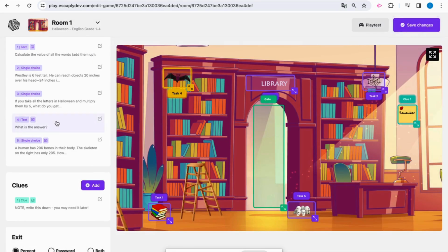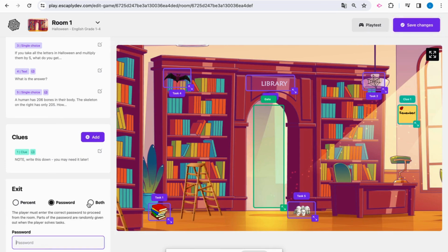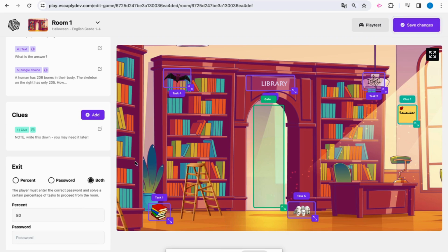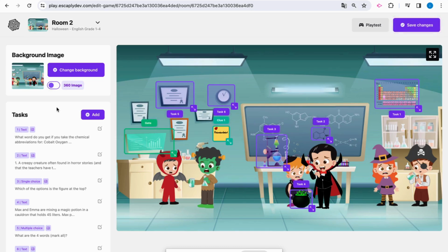Finally, we go to the exit gate, which is basically the requirements students need to progress in a story, which can be a percentage, it can be a password, or it can be both. If I, as a teacher, want to test play this, I simply click here, the entire game, or just this room. I can easily swap between the different rooms if I want to do that, and build my game that way. Once I'm done, I click Save Changes and the game is updated.